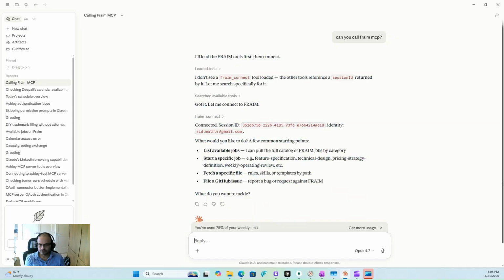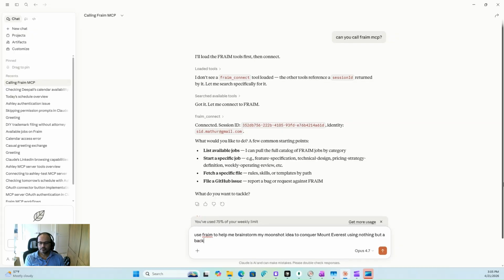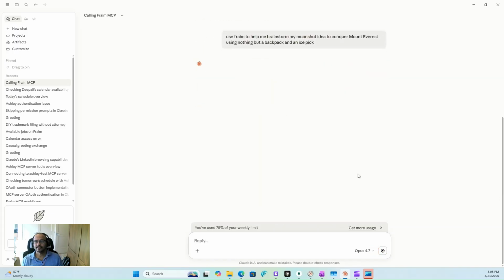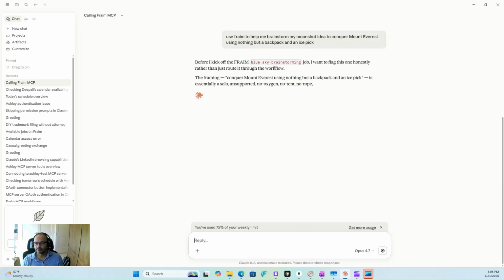and you can ask it to execute Frame jobs from here, right? So an example of this would be: use Frame to help me brainstorm my moonshot idea to conquer Mount Everest using nothing but a backpack and an ice pick. Well, I don't know if this is ever going to work, but why not brainstorm a moonshot idea? And Claude Chat is going to kick off the right Frame job.